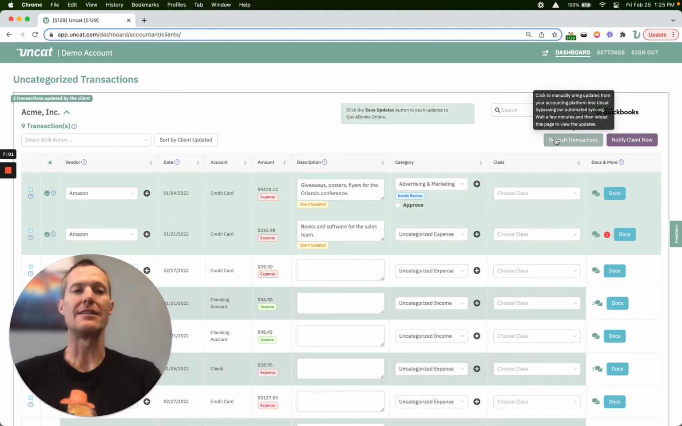We automatically sync with Quickbooks, so that sync happens pretty fast, but if you've made a lot of updates in QuickBooks Online and you want to pull them over as soon as possible into Uncat, you can click this Refresh Transactions button, and that's going to cause us to pull any changes from QuickBooks Online into Uncat. You can also click Notify Client Now, which does exactly that. It's going to send an email and optionally a text message notification to your client from Uncat, and it'll have a magic link in it. When they click it, it'll take them straight to their dashboard where they can update transactions.